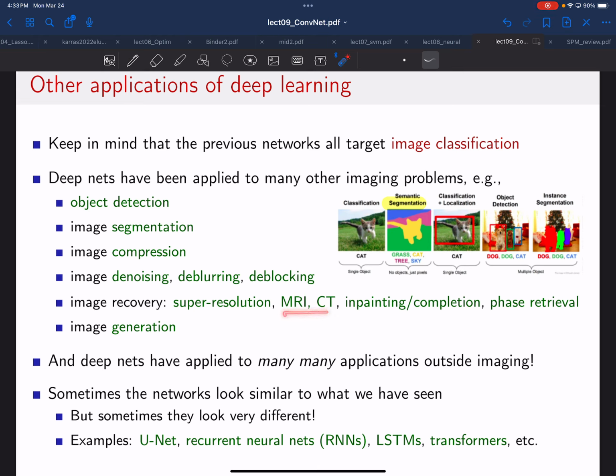Both of these are sort of like you collect data in a different domain. It could be the Fourier domain or in the radon transform domain. And then from that data, you want to construct an image. And often in these cases, what you do is to speed up the sampling process. You collect a lot less data than you would otherwise need. And in order to fill in the missing details, you use deep learning to do that for you.